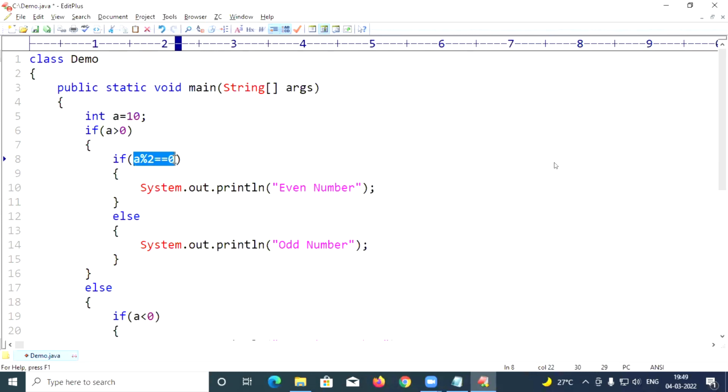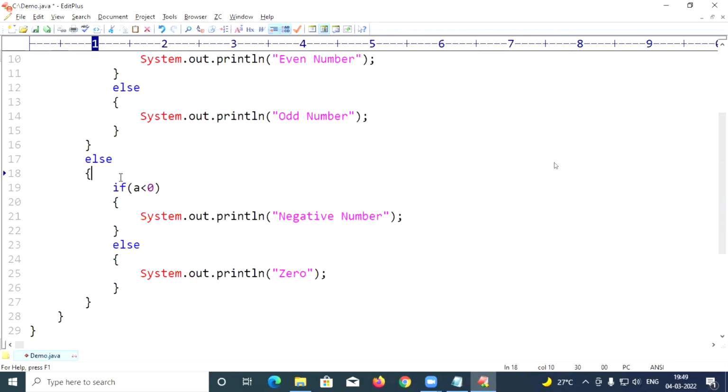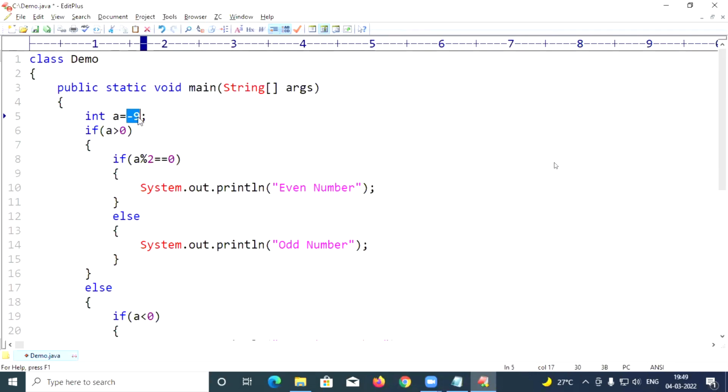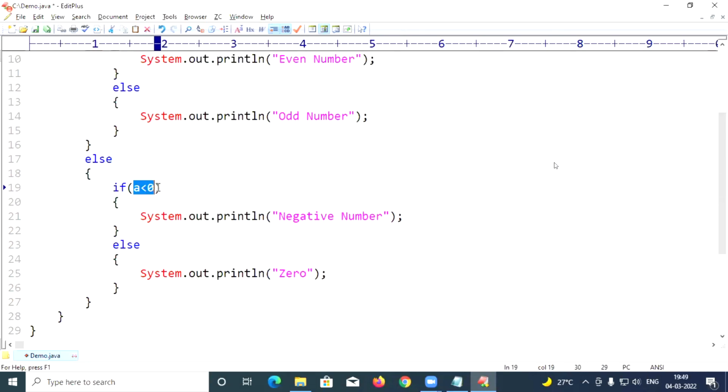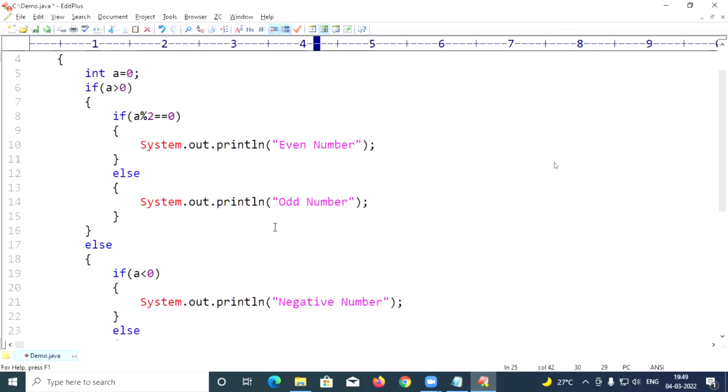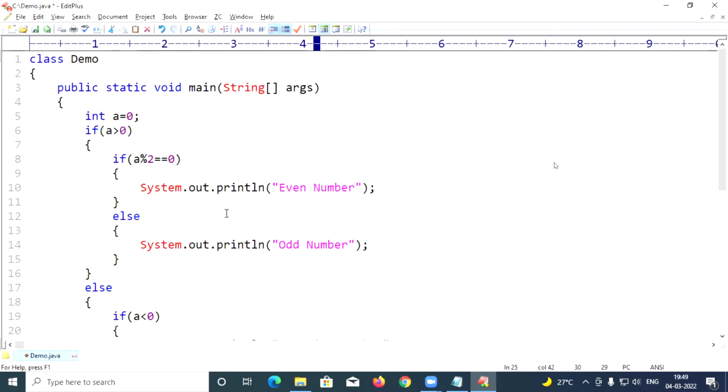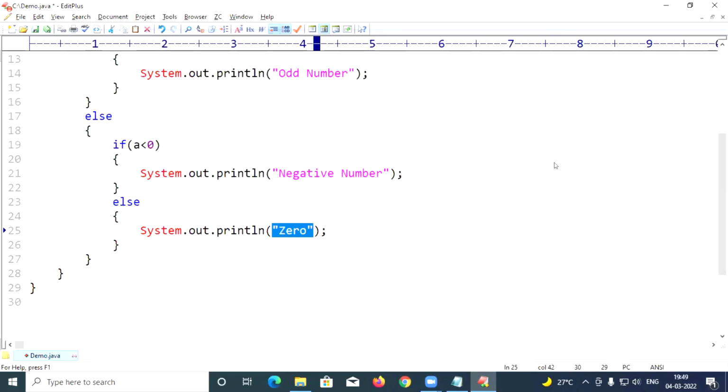10 modulo division 2 double equal to 0, true, then even number printed. Suppose if it is 9, condition true, here condition false, odd number printed. Suppose if I write minus 9, here condition false, it comes here. Here condition checked, true, negative number. Suppose if I enter 0, 0 greater than 0, false, then it comes here. 0 less than 0, false, 0. Okay. Let this be executed. This is the nested if concept.